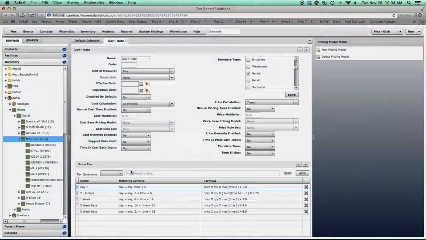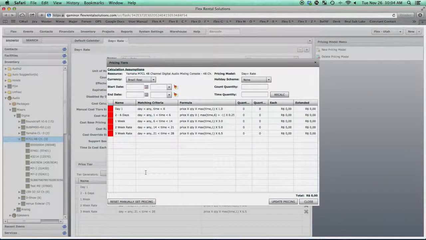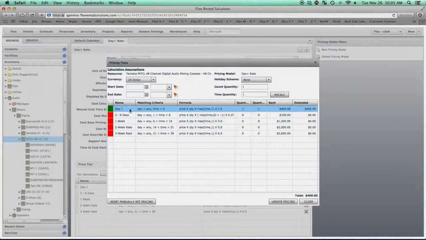So let's take a look at how this calculates out. If I put a Yamaha M7 into this little calculating tier, I'm going to apply this towards US dollars. And for simplicity, we're going to charge for one of these Yamaha. If they take it for a time quantity of, say, 1, it will say, well, 1 matches this pricing tier, so this will apply. Quantity 1, time rate 1, $400 a day, that's what they get charged.